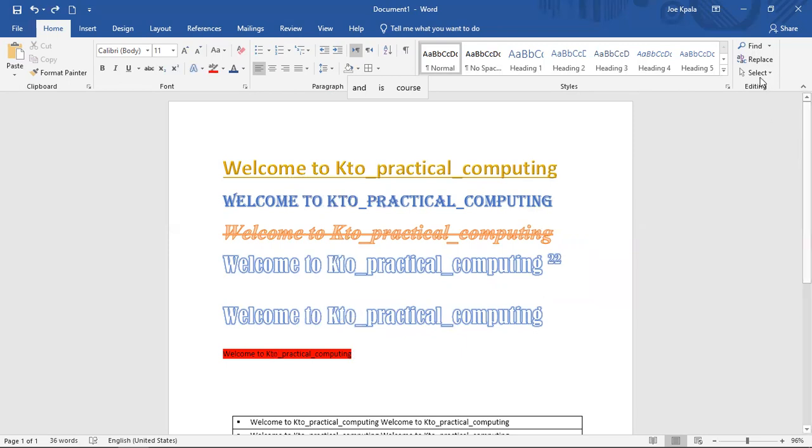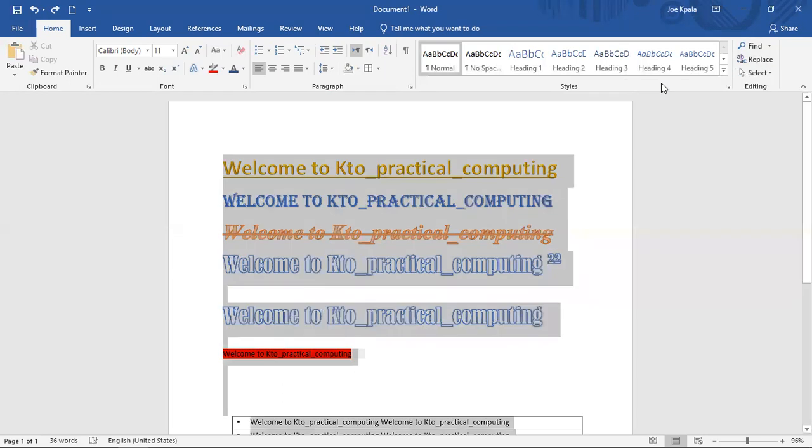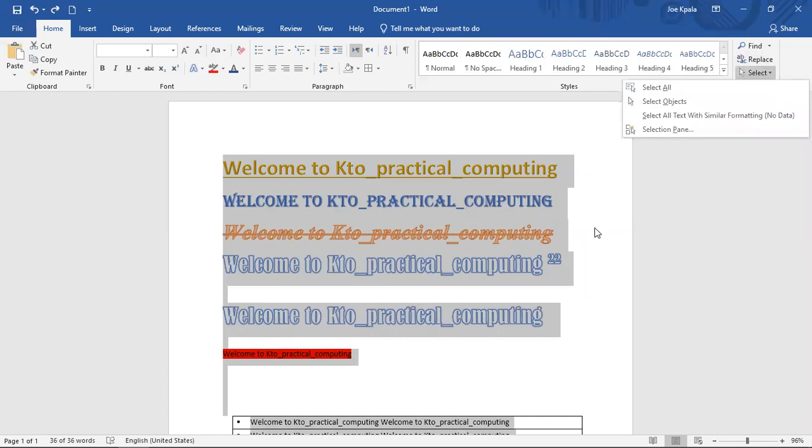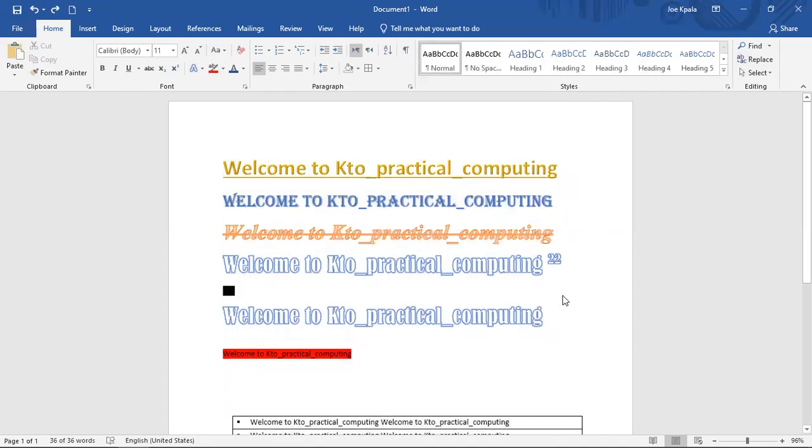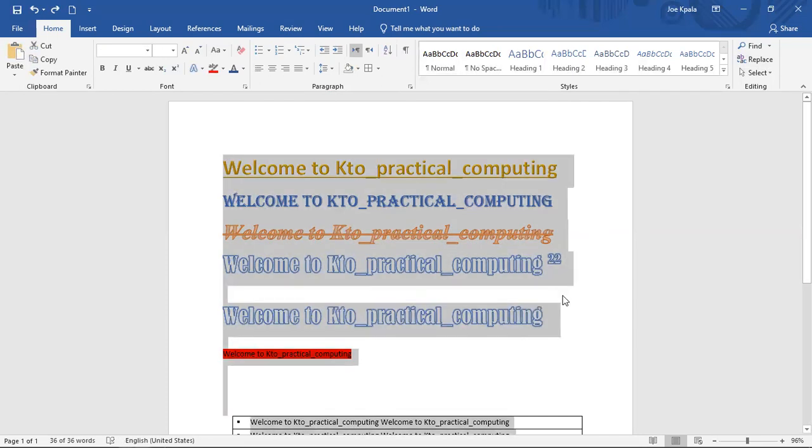And you can also select all. If you want to select all the document, just use this one to select, or you can even use Control plus A. Control plus A to select all.